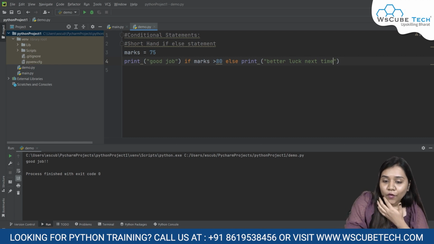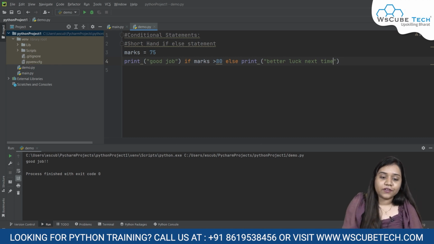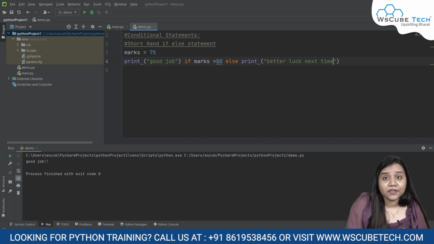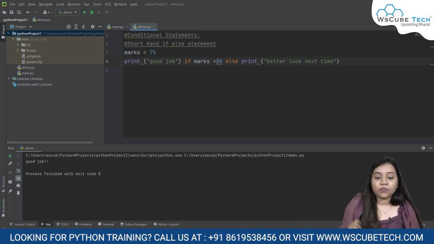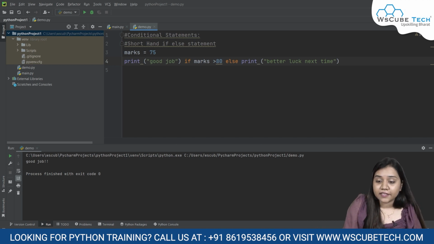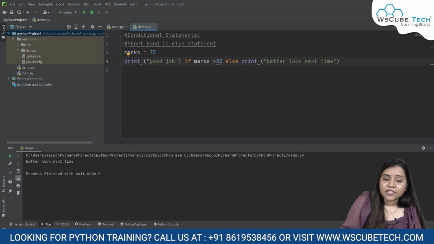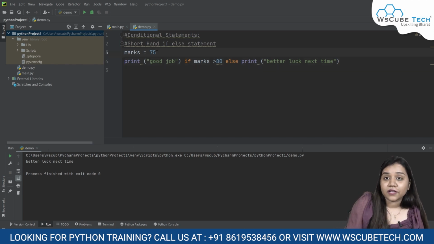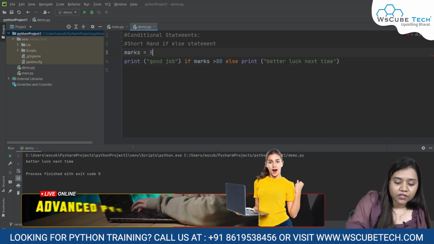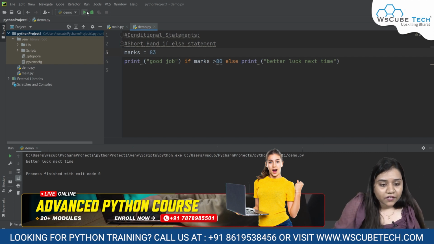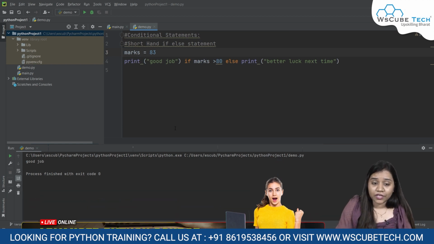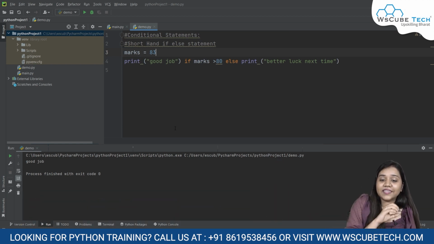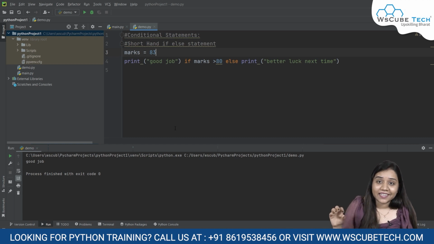So here is how I have written it down. I have written print good job, which is printed when the condition is that the marks are more than 80. If they are not more than 80, that is the else, we will print better luck next time. Let's see what happens. It says better luck next time because our marks here are 75. At the same time, if I switch it to 83 and run the code, it tells me good job. That means our program is working, and this is how we can write an if-else statement in one single line.